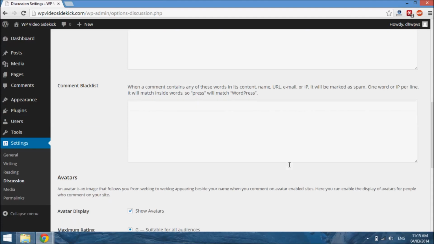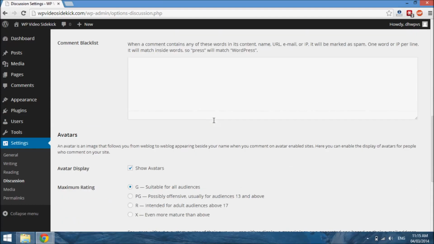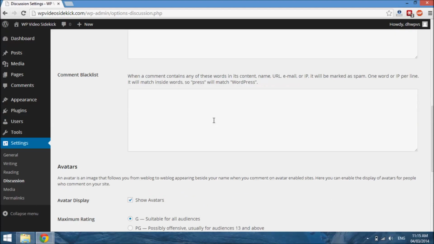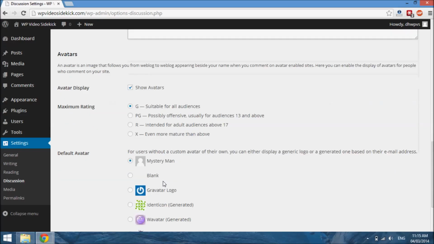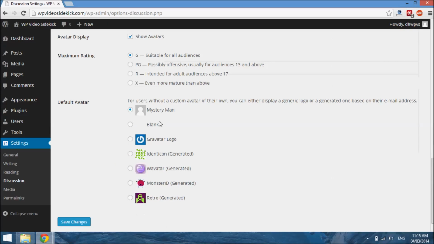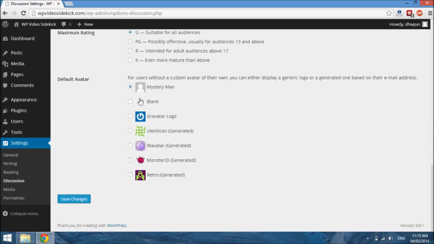For the comment blacklist, if you find that a particular set of emails, IPs, URLs or usernames are spamming your site, you can put a list there, and WordPress will automatically block those. For avatars, you can set whether you want to show avatars, the rating for avatars, and the default icon if the person does not have an avatar. And just remember to save the changes if you make any.